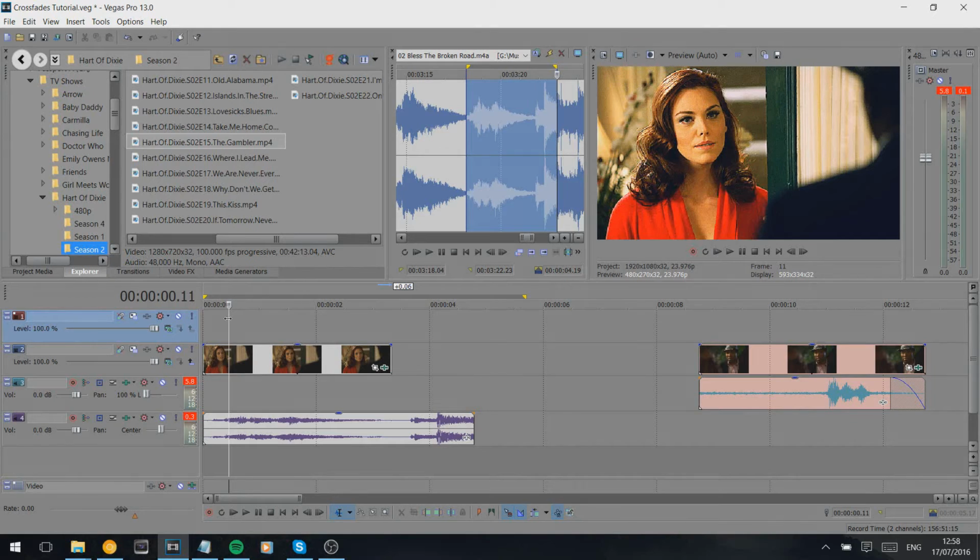Hey guys, I'm going to quickly show you a really easy, obvious transition that I'm sure loads of people have used before. It's just a crossfade. It's one I use all the time, so I thought I'd talk about it because why not? I've run out of things to make tutorials on.